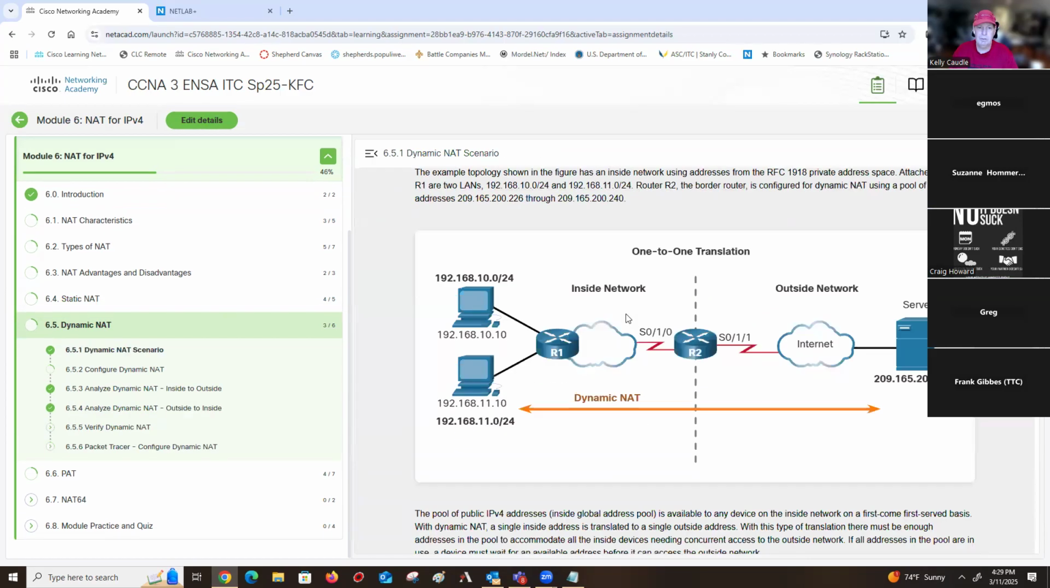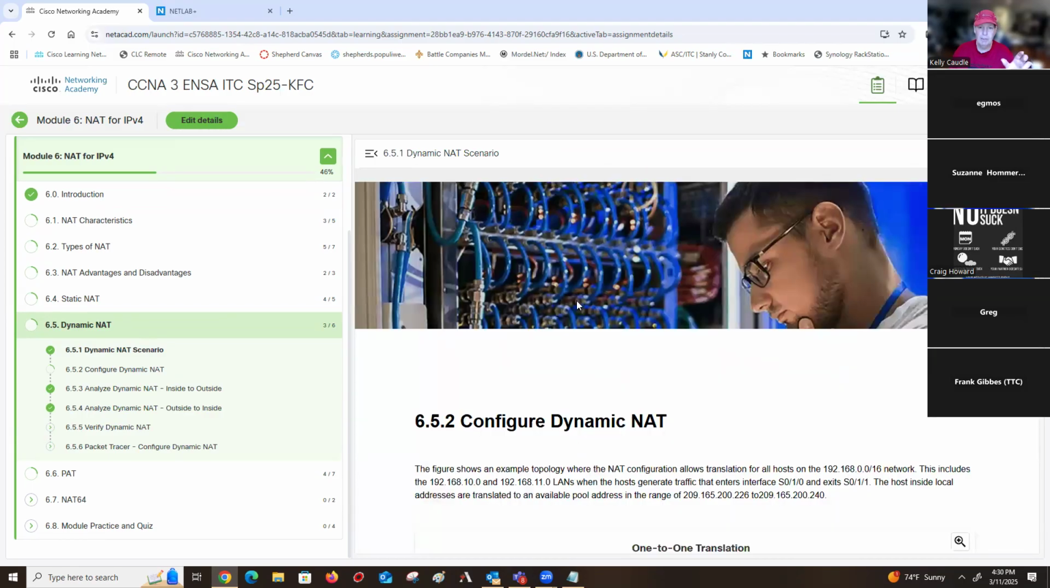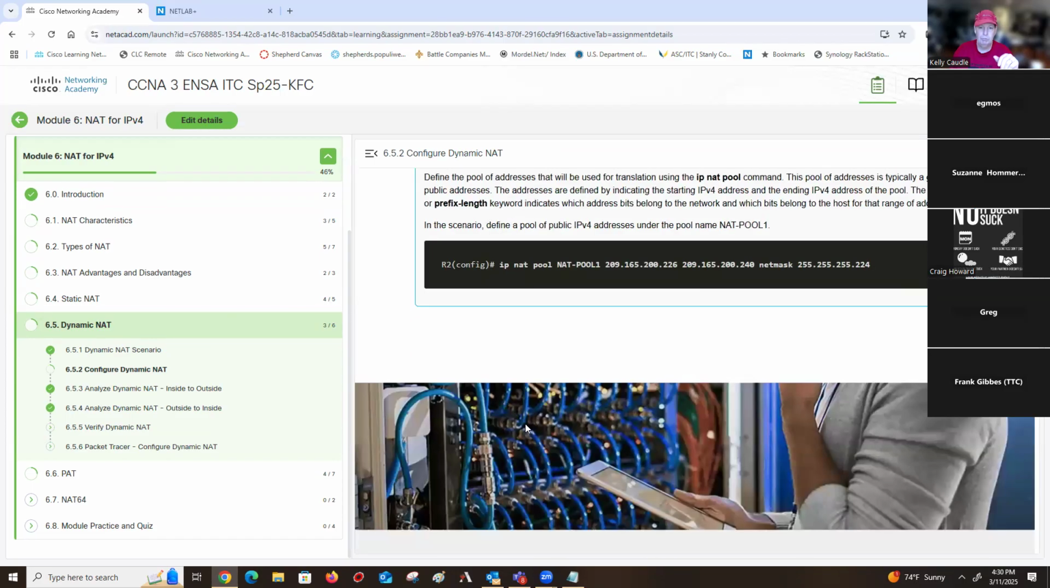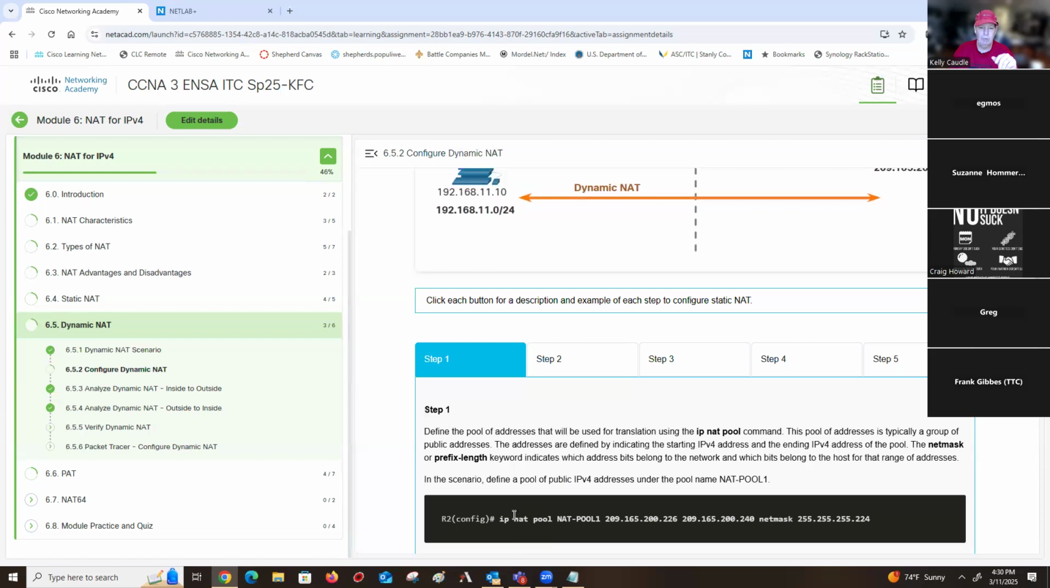Let's look at dynamic NAT. So this is what we're going to call dynamic NAT without overload. Okay. So you'll see it's a one-to-one translation to a pool of addresses. So to do this, here's what we do. First off, step one, we define a pool. Okay, so let's define our pool of addresses. IP NAT pool. Now notice we used all caps here. Whatever you name it here is going to be important because you're going to need that later. Start address, end address of the pool, netmask, and the mask that is used.